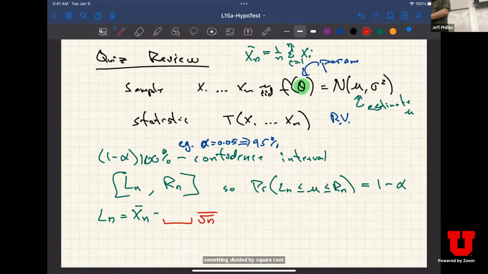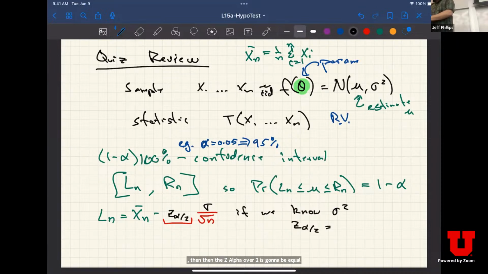Okay, and so there are going to be two options here. One option is that this is going to be z alpha over 2 times sigma, just sigma, not squared, if we know sigma squared. Then z alpha over 2 is going to be the 1 minus alpha over 2 quantile of the normal distribution.